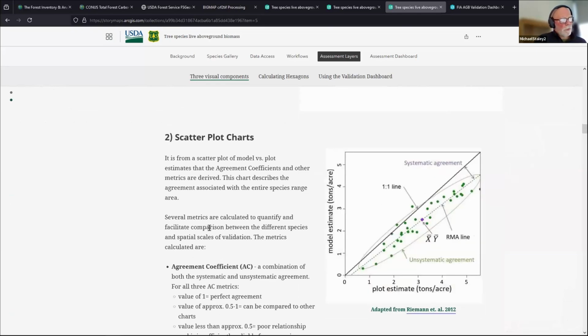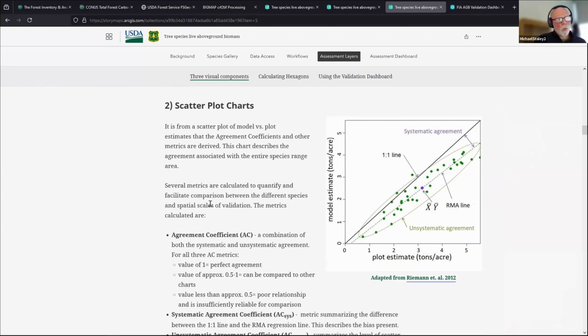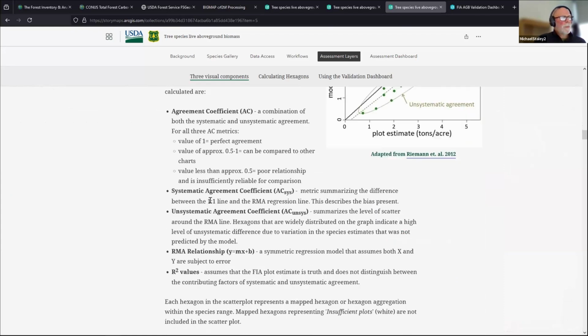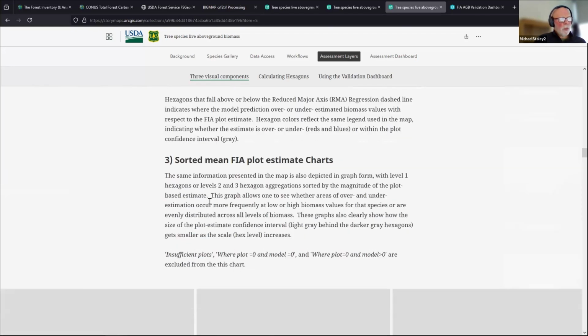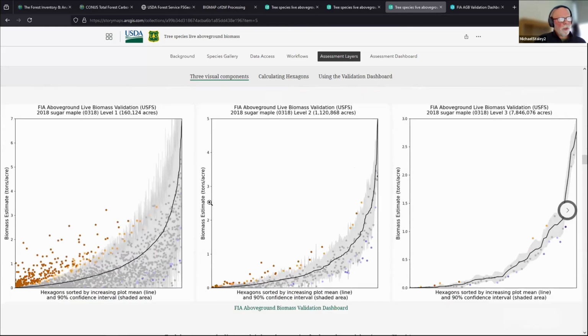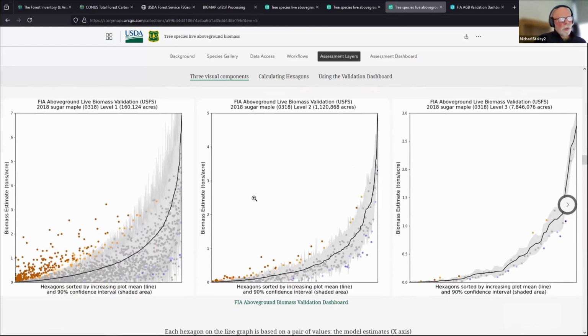The second visual component was using the two charts that I showed earlier, the scatter plots. It just gives you an idea what the scatter plots mean, and there are some examples. And then lastly, the plot means, again, describing what they are and how to use those.